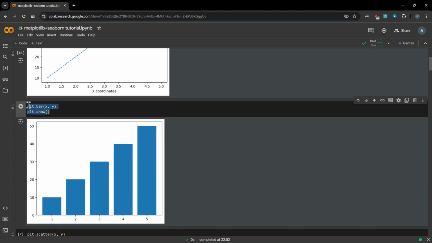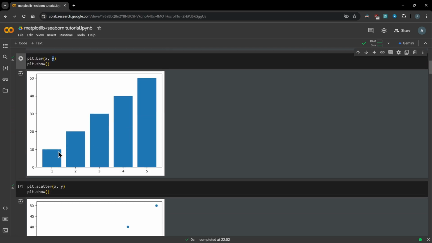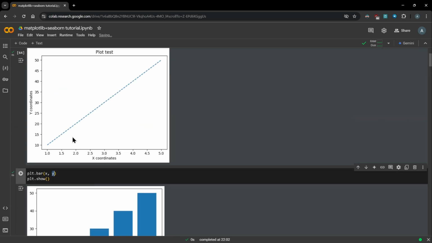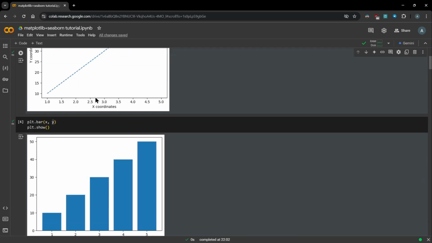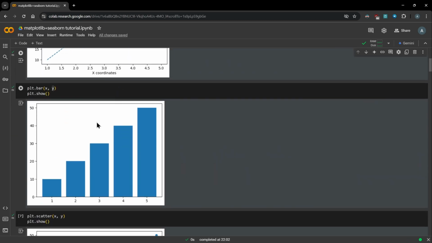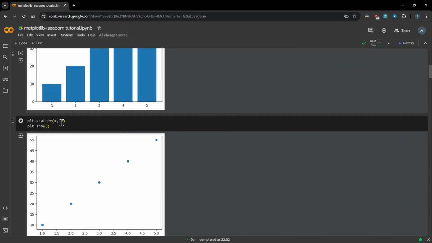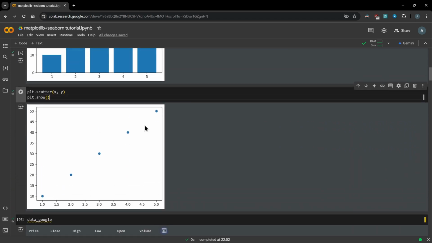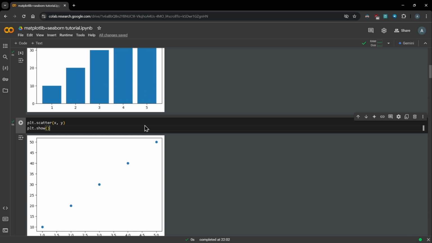You can also create this sort of bar graph between the x and y variables. So x equal to 1 is 10, right? As you can see here, and according to that, a bar graph is created. And you can also create a scatter plot. You can do all sorts of customizations with the Matplotlib library.